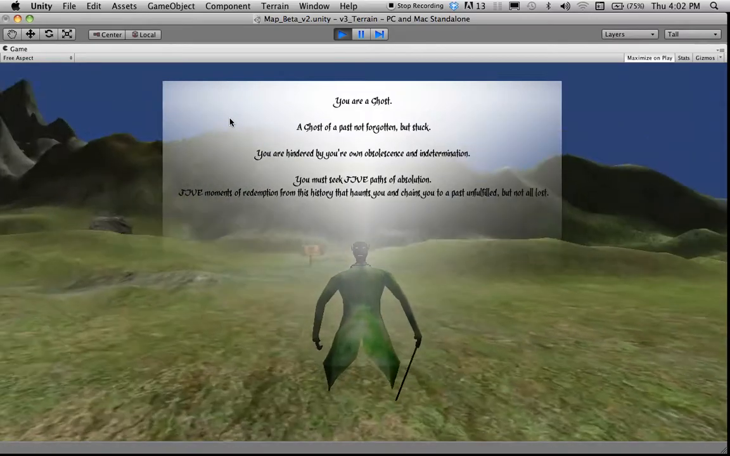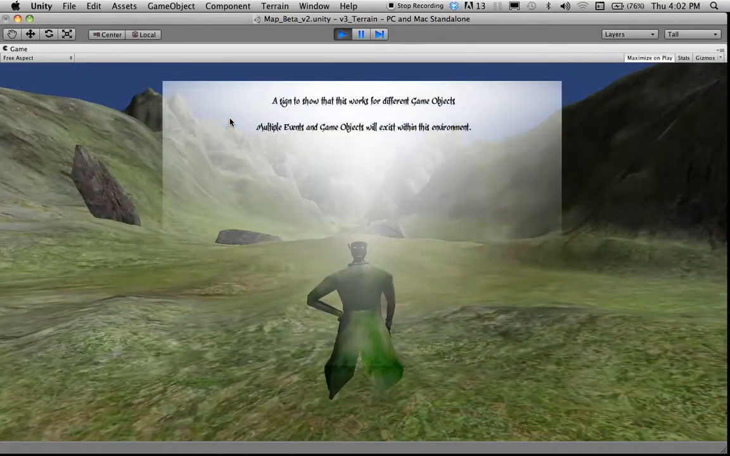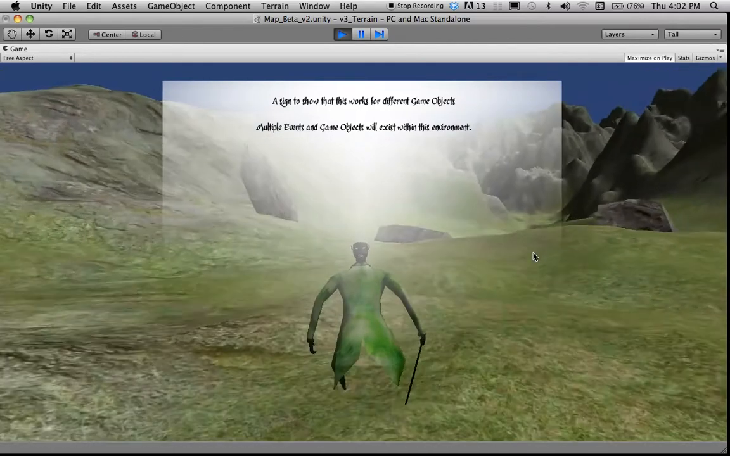As you navigate away from this, that will disappear. And then as you go towards another object, another prompt, and this is just a sign to show that this works for two different game objects, multiple events and game objects will exist within this environment. And then this fades away.